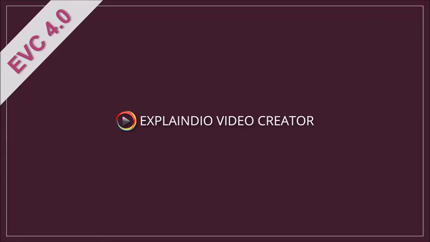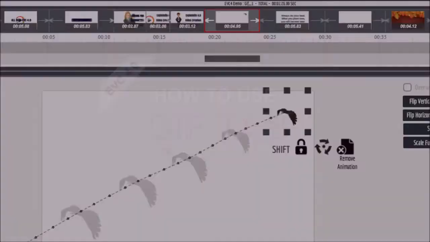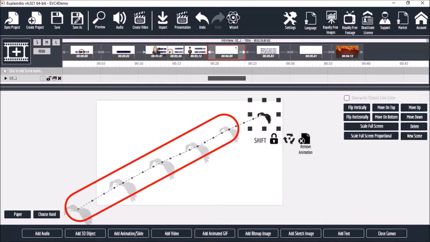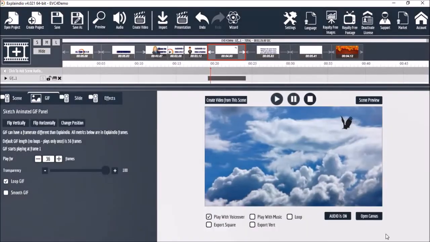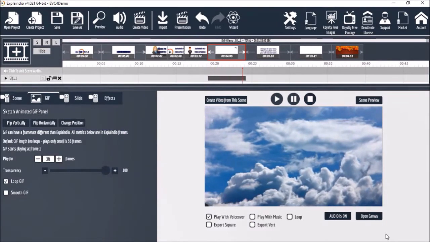Hello, in this video I'll show you how to use the GIF tab in Explaindia 4.0. So I've got a project open here. This is the scene we created in an earlier video in which we added an animated GIF of an eagle and applied a few animation points. If I close the canvas, you'll see that the eagle flies across the canvas, flapping its wings like so.